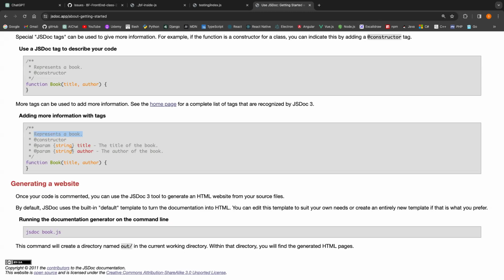And inside the parentheses here, you need to put what type of data you need to pass. Is it a string? Is it a number? Is it a Boolean? And then here's the name of the parameter, and here you can give a little bit of description for the parameter. And also at the end, you can add the return value.